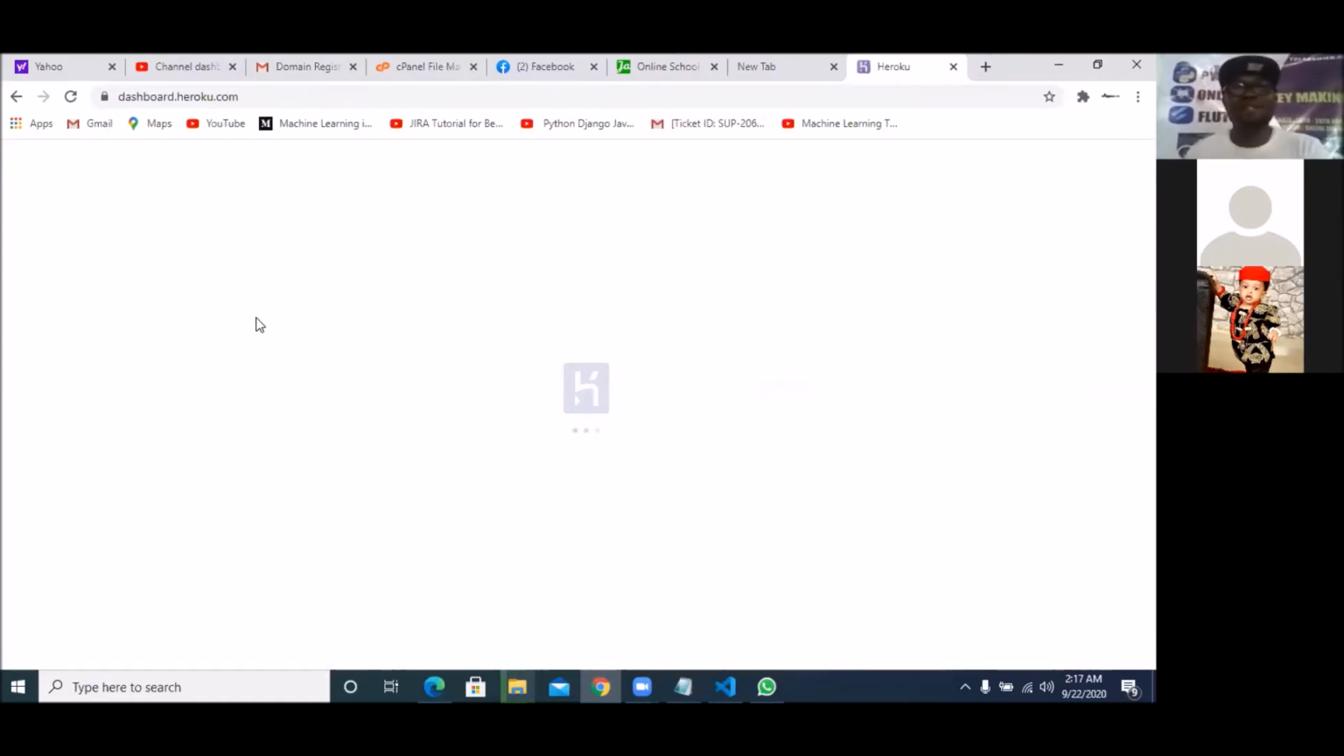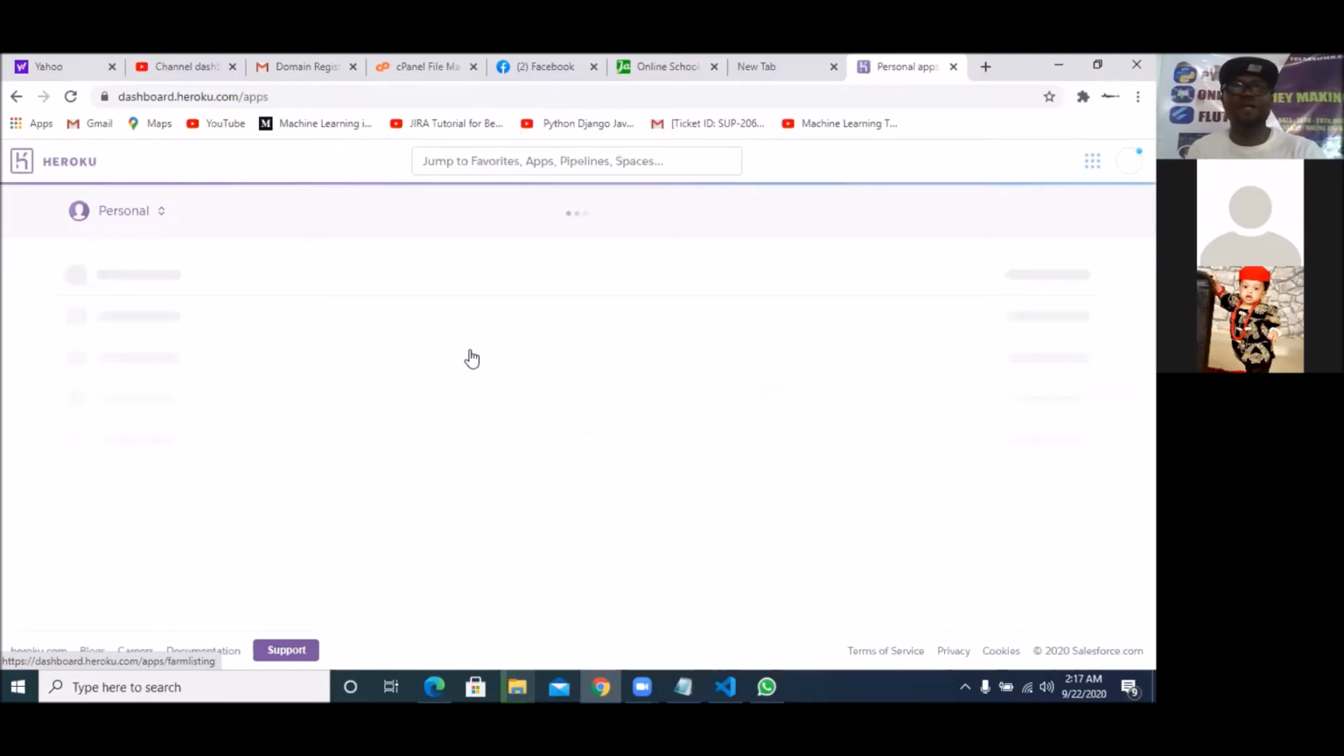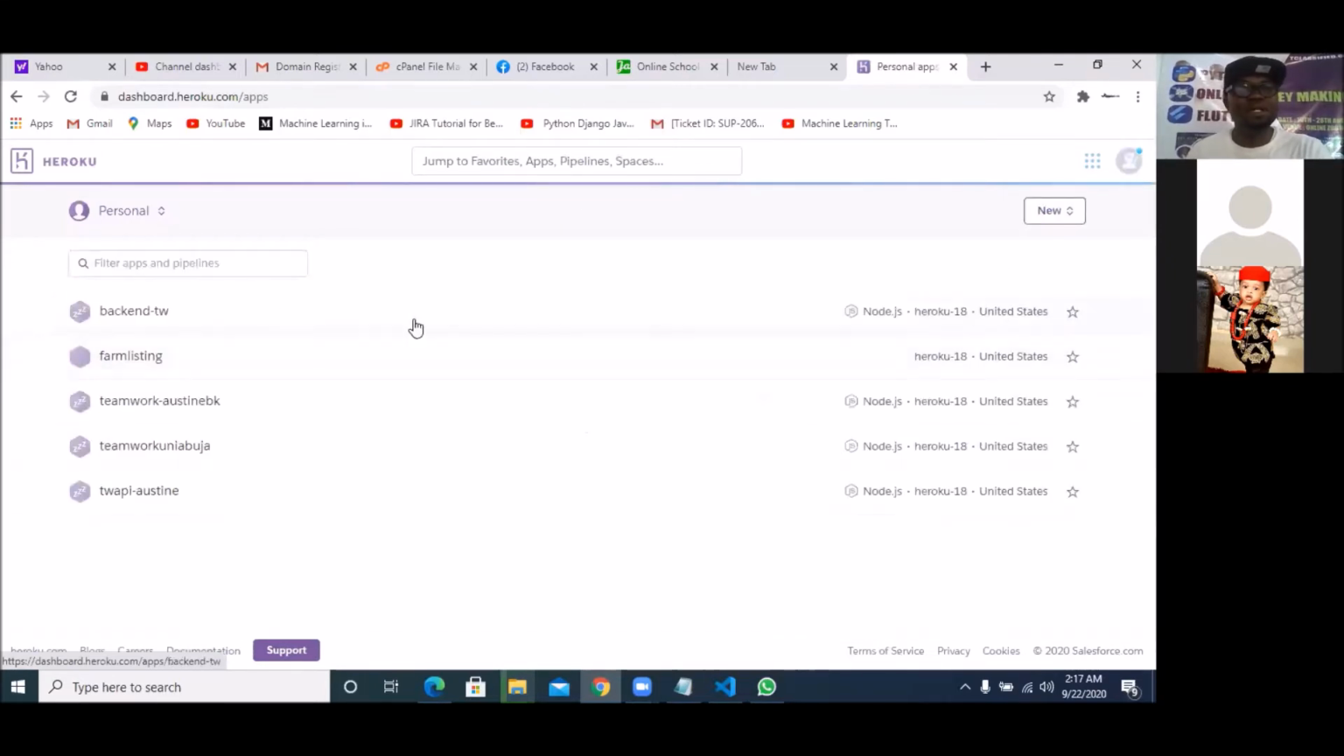So it's logging me straight into my dashboard. I don't want to be on my dashboard, but because I'm already logged in, that's why I'm going straight to my dashboard. But with that, I can still show you what to do. You can see on my dashboard I have backend, I have farm listing, and other works that I already have.